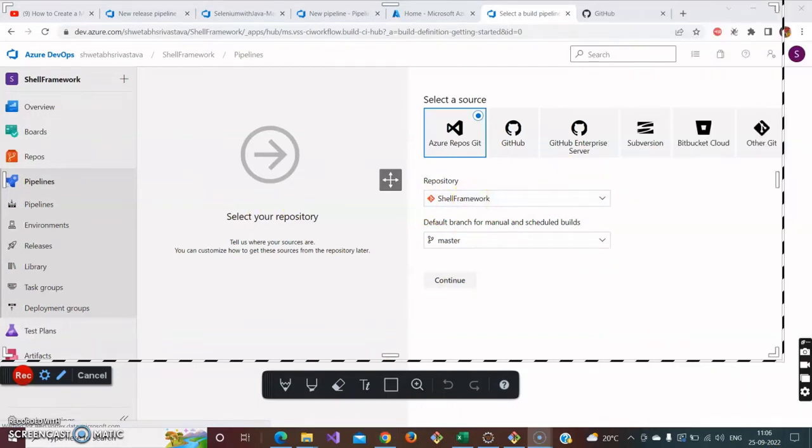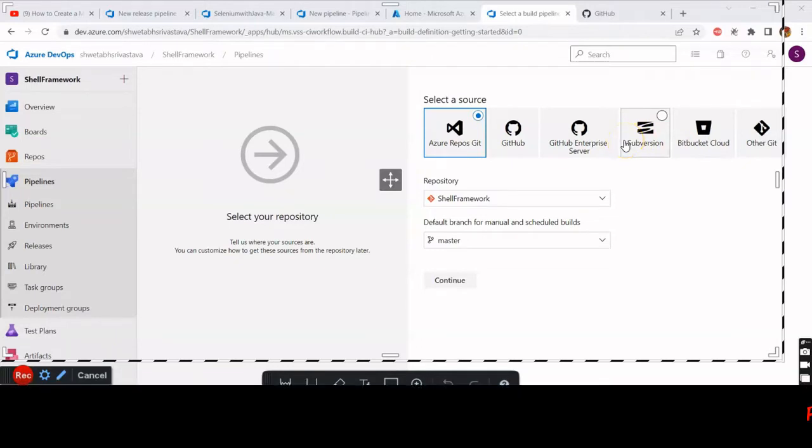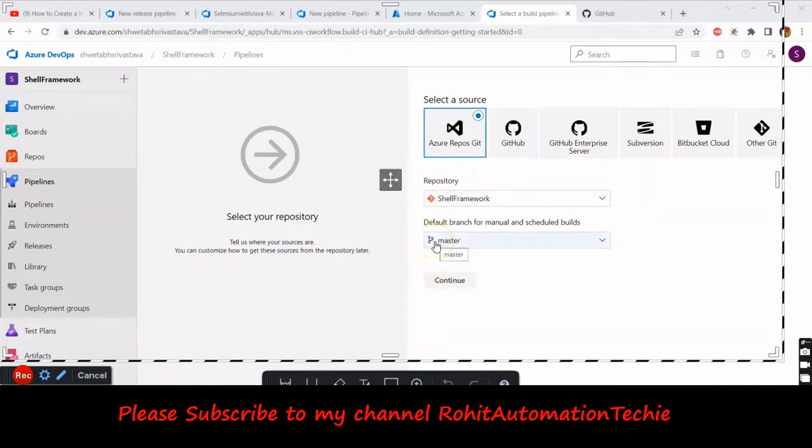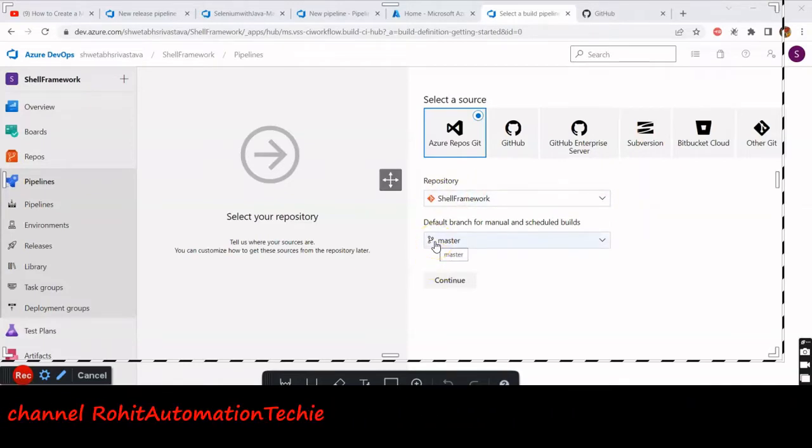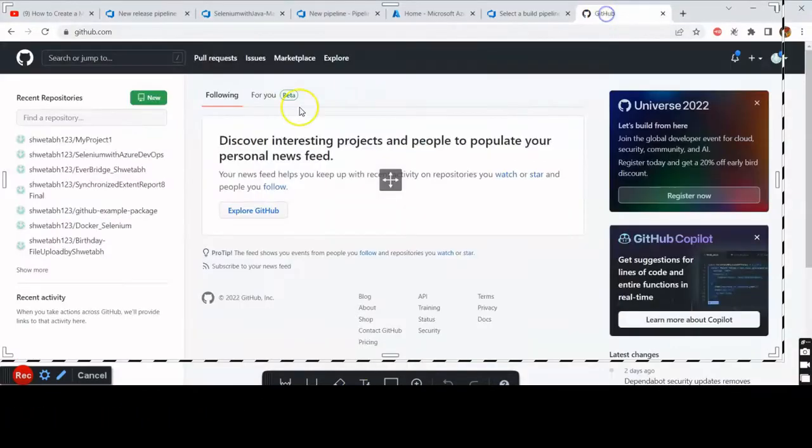As you can see, there are different options like Azure Repos Git, GitHub, Bitbucket Cloud, SVN and other sources from where we can pull our code. Here you see the repository and the branch. We are going to use GitHub basically. So I'll show you my GitHub account. This is basically my GitHub account.